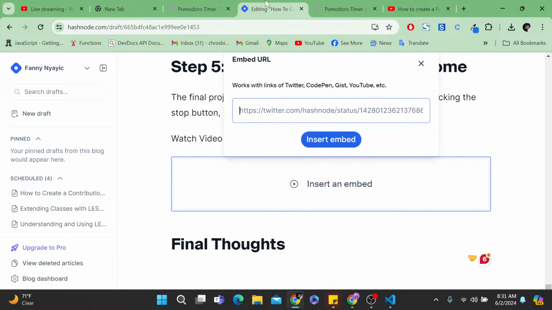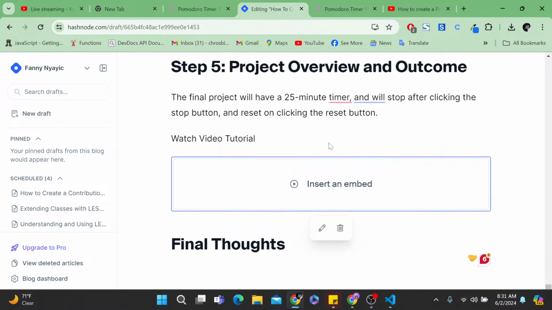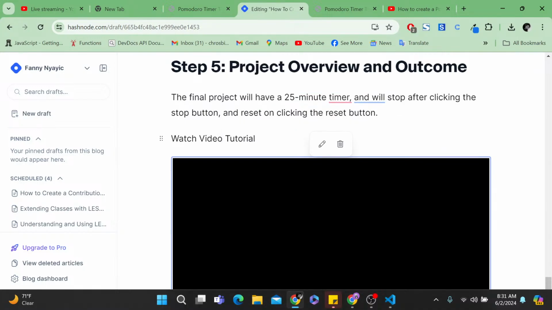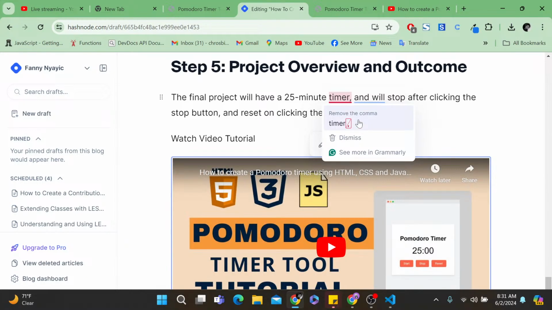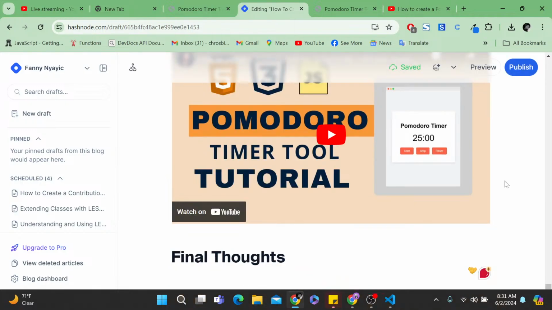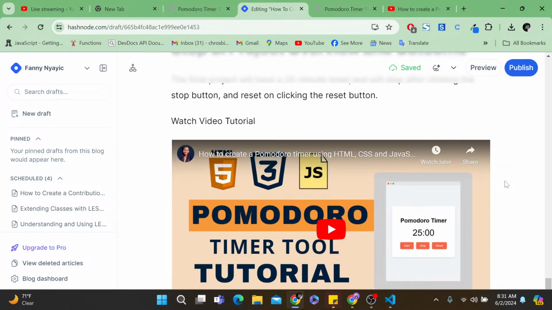I'll come to my document, then paste the video link there and then click on insert embed. And this video will be embedded in the article that we are trying to write.